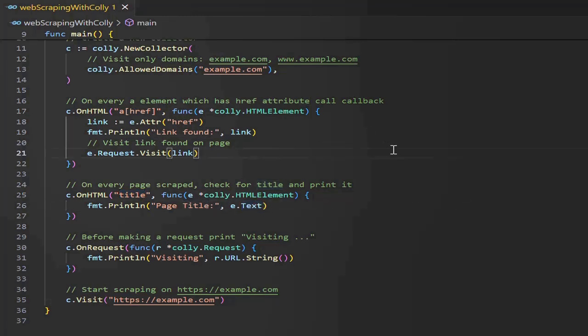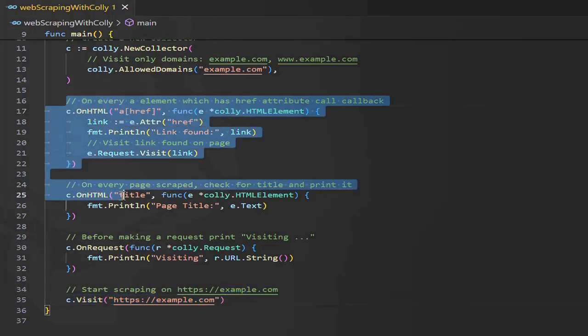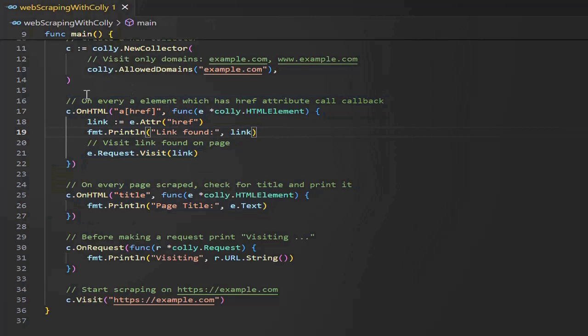So in this way, Colly works: first we have to initialize a collector with all the specified allowed domains. Then we have to specify OnRequest or OnResponse functions according to your requirement. Then we will be visiting the URL. After visiting the URL, there is the callback we have set: whenever it gets an HTML after visiting the URL, it will find the anchor tag or title or any other tag that you want to extract.